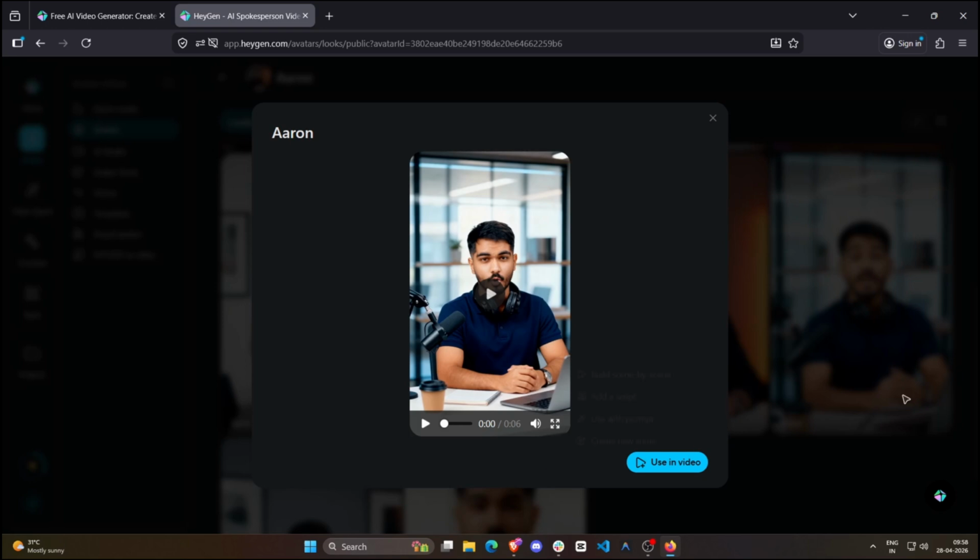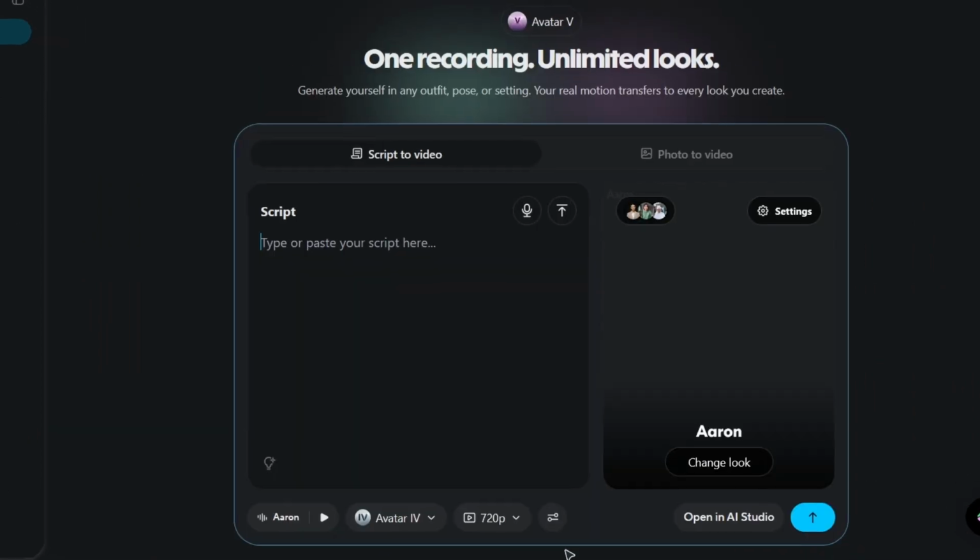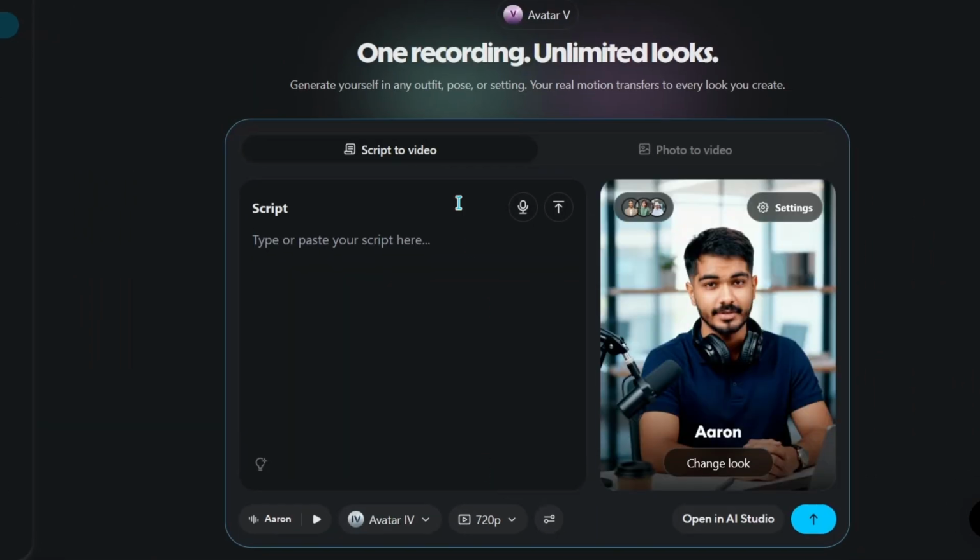Once you've picked your avatar, head to Quick Create in the left sidebar. This is the simplest and fastest way to make your first video on HeyGen. You'll see this page. It says One Recording Unlimited Looks at the top. That's referring to Avatar V, which is their most advanced model. We'll come back to that in a moment.